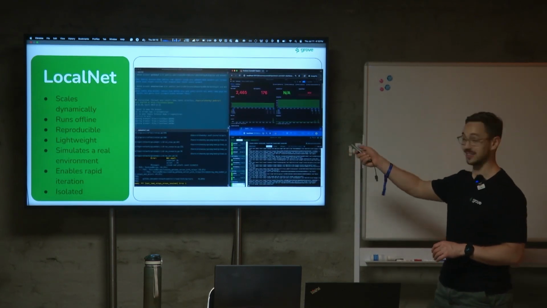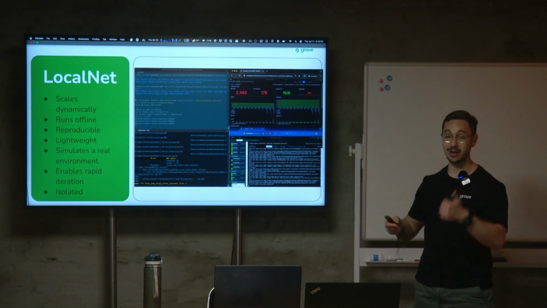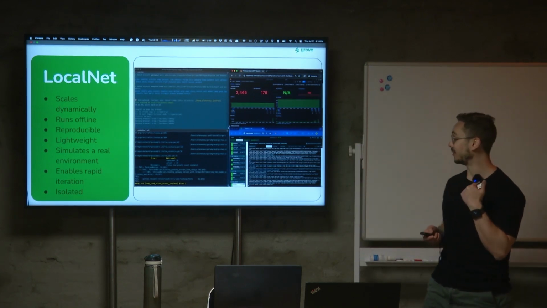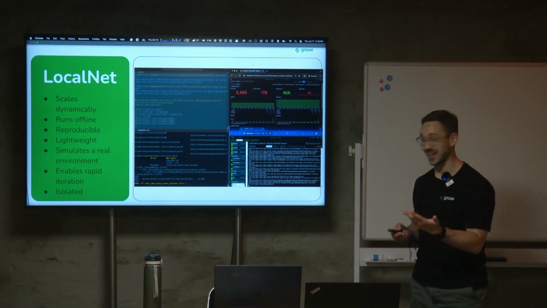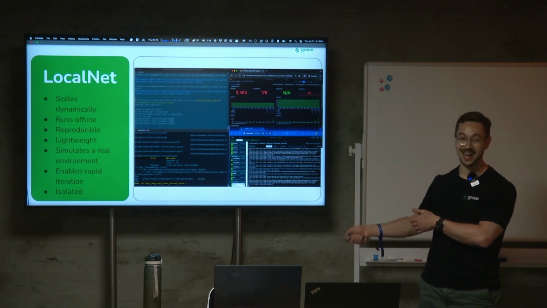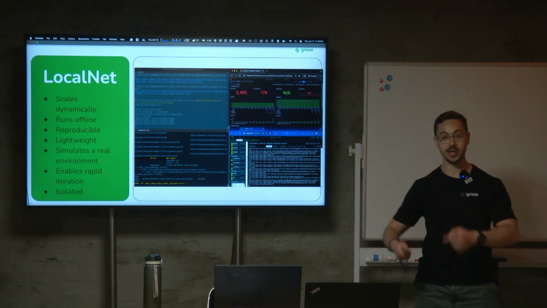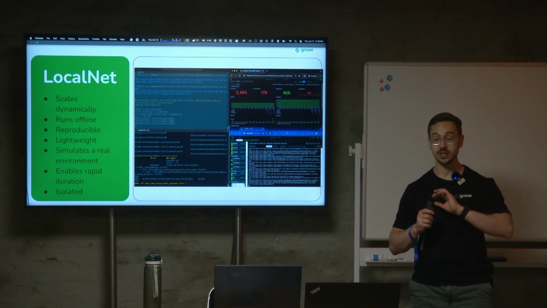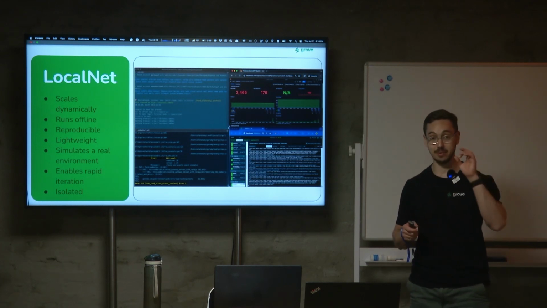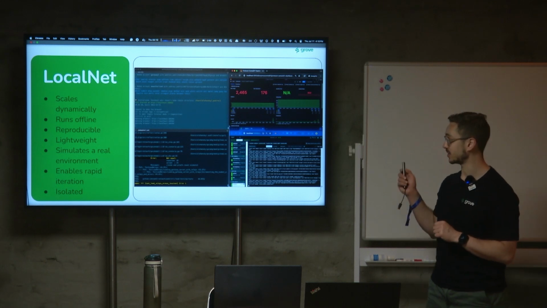And this is what I said. What Tilt enables is a LocalNet where you have logs locally, metrics locally, bugs locally, tests. Literally everything is local. And one of the best parts is that it's reproducible. I can make a change, push up a branch, and later someone else can pull it and mimic the exact same environment themselves.